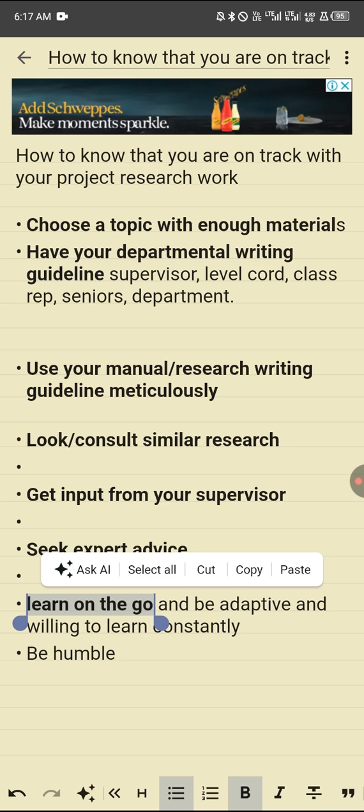But the problem is that it's possible that what you are taught in that class and what is obtainable in the field is not the same thing. What do I mean? Sometimes there's a huge gap between the two. So if that is the case for you, then you should know that you are supposed to learn on the go. As you are proceeding, you are learning.